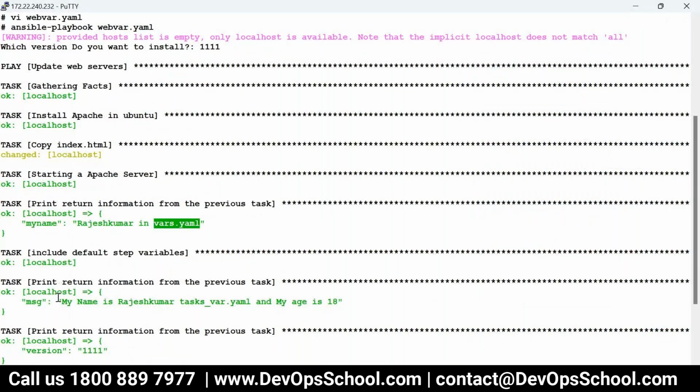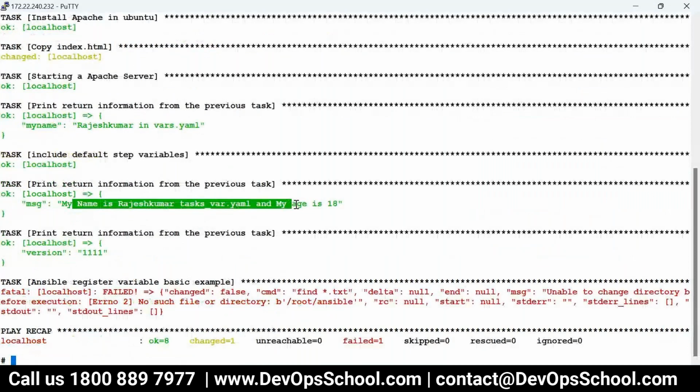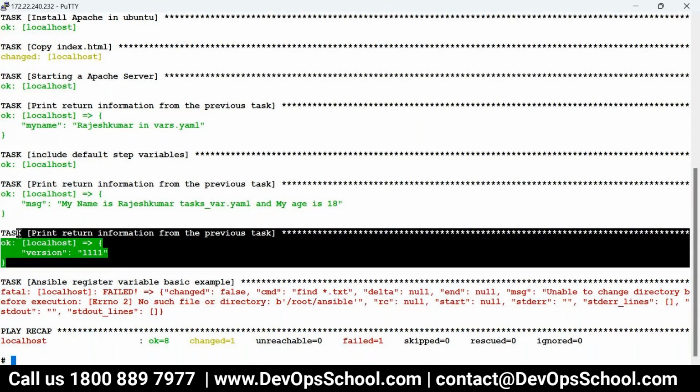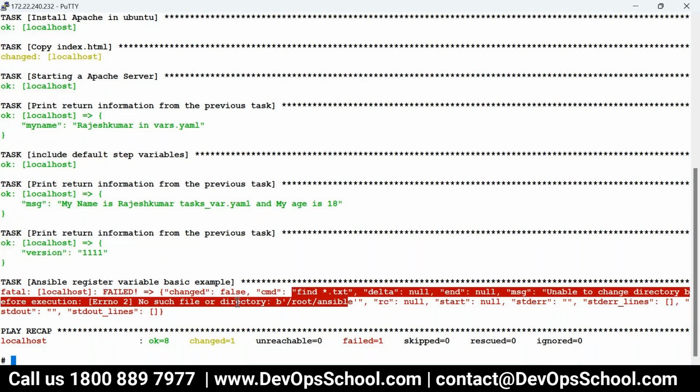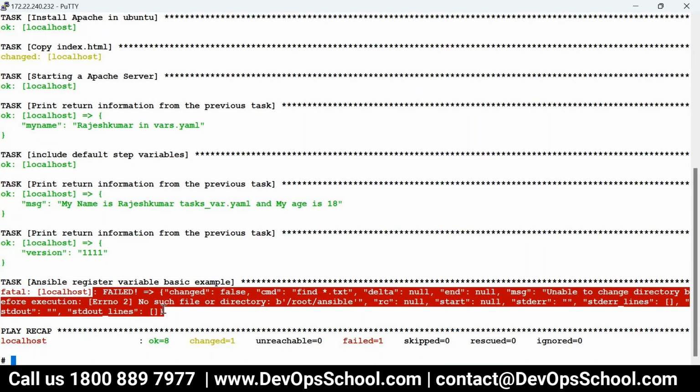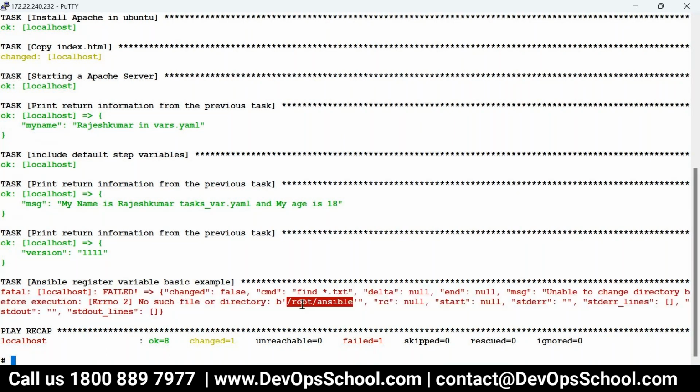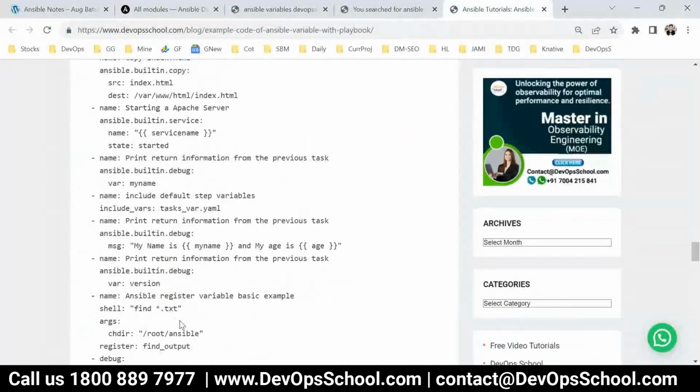Correct. But if you move this task just after this, this will have the highest precedence. And you see here, this is something, this is a user input. Now this did not work. Fatal error. Here it says no such file in root Ansible. Okay, this I forgot to modify.